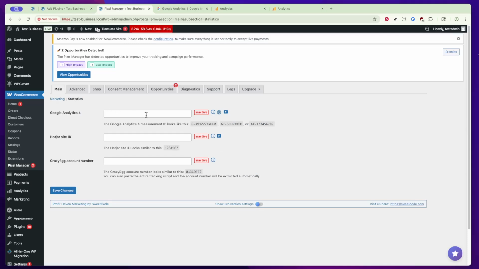At this point, you'll be prompted to paste the measurement ID you copied earlier. Place it into the appropriate field and click Save Changes. This step officially links your WordPress site to Google Analytics. To ensure everything works smoothly, enable the maximum compatibility mode in the plugin settings and save your changes again. This mode helps prevent any potential conflicts with other tools or plugins you might be using.